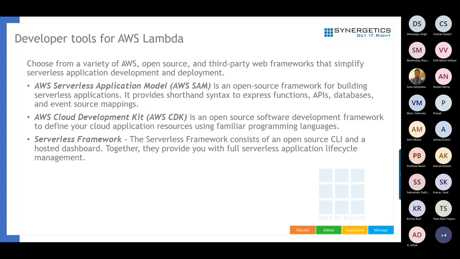It has its own project structure because it is not like a traditional application. So we have to create serverless applications using a specific template. So what are the different approaches for building such Lambda applications?